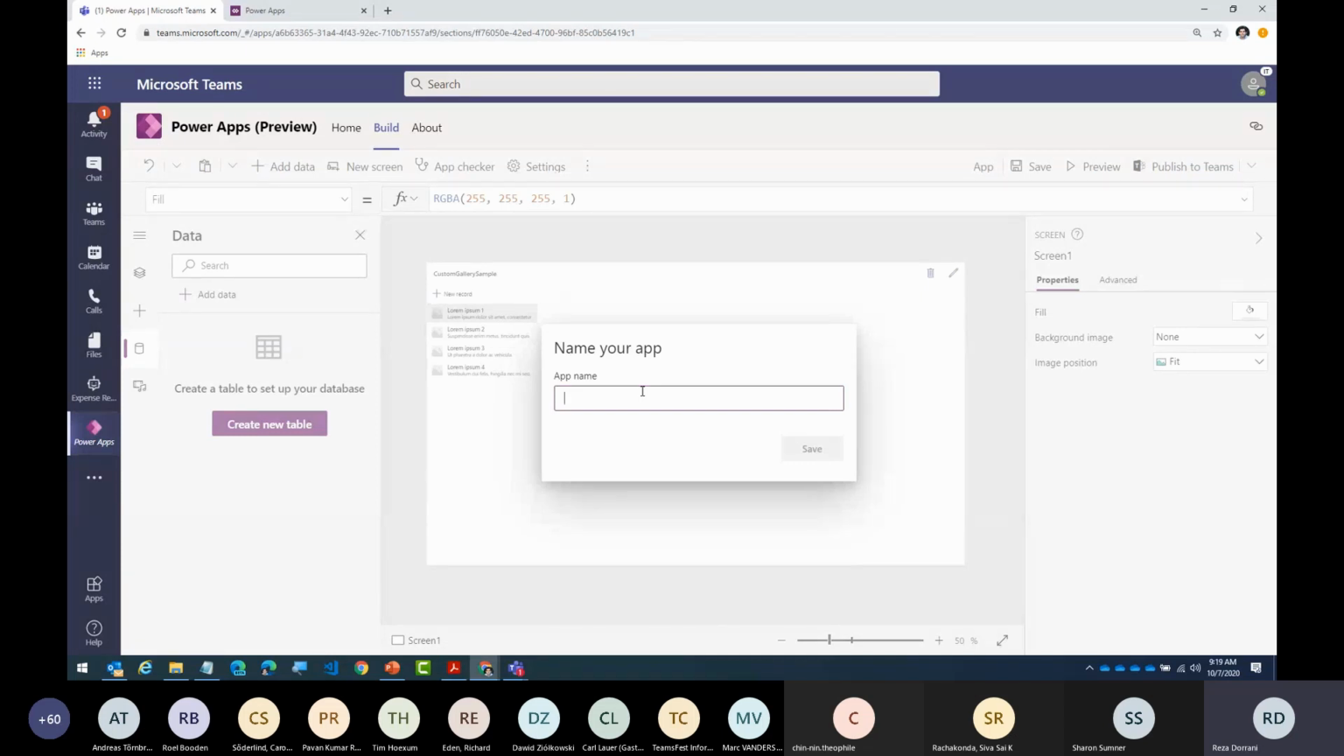And let's say I'm trying to build a help center or help desk kind of an application wherein users can come in and create tickets in my system, and those tickets will be routed to my IT department or facilities department, depending upon the type of issue the users are reporting. So I'm going to call this app Help Desk App, and I will save this. So I've just given this app a name right now.